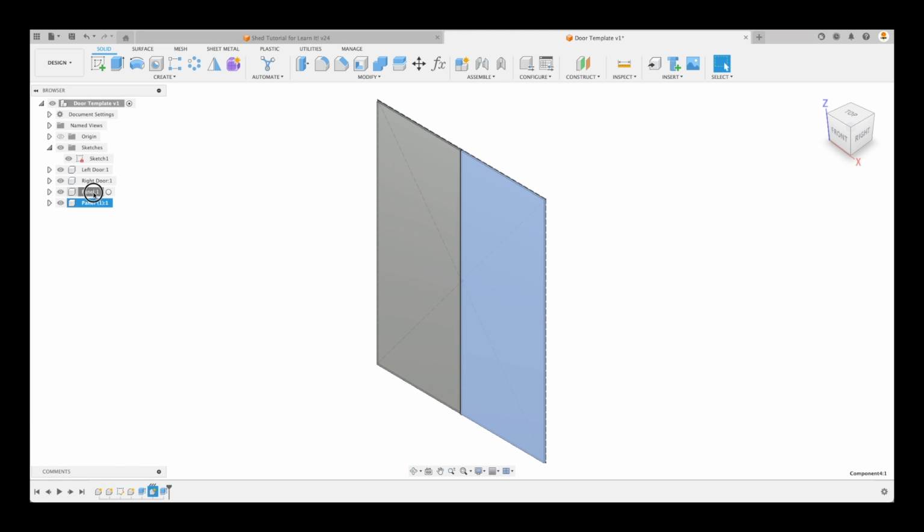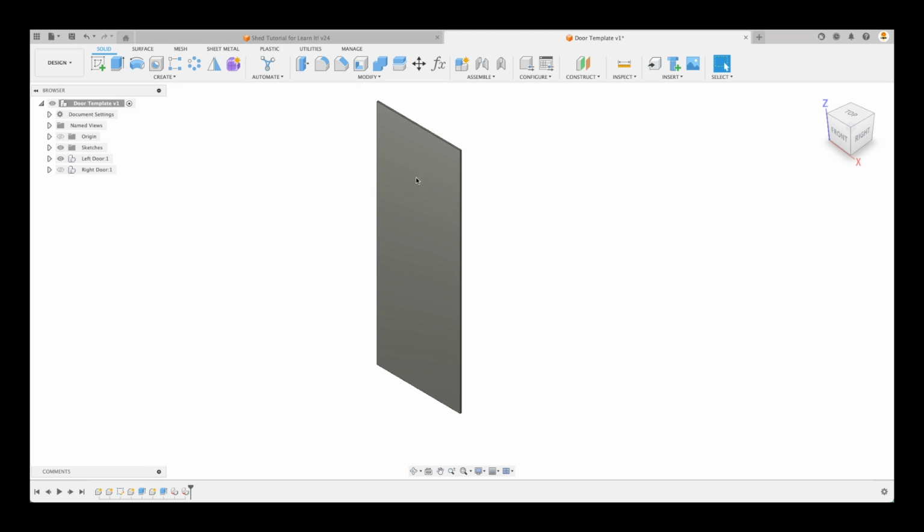And panel 1, we're going to drag into our left door. And this panel we're going to drag into the right door. So what this means is we can hide our primary sketch. And now we've got these 2 subcomponents, or sub-assemblies, I should say. And right now it's just one panel.